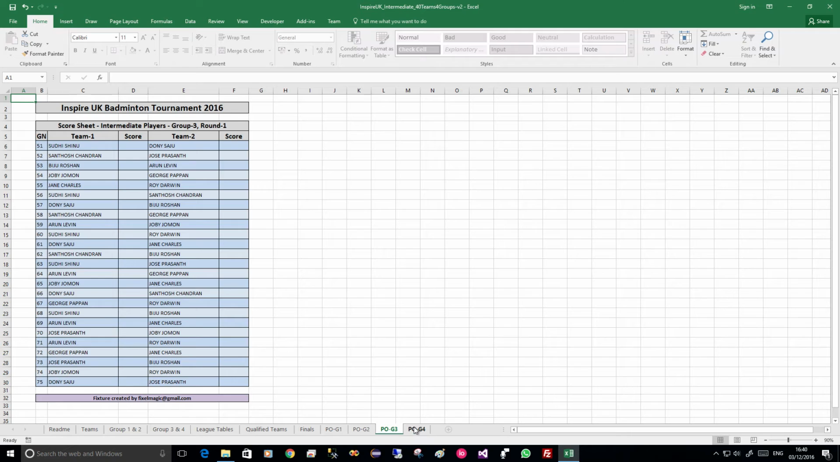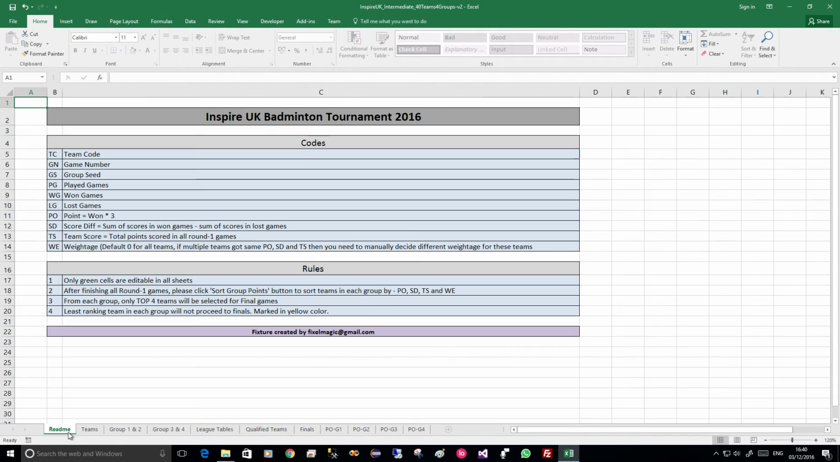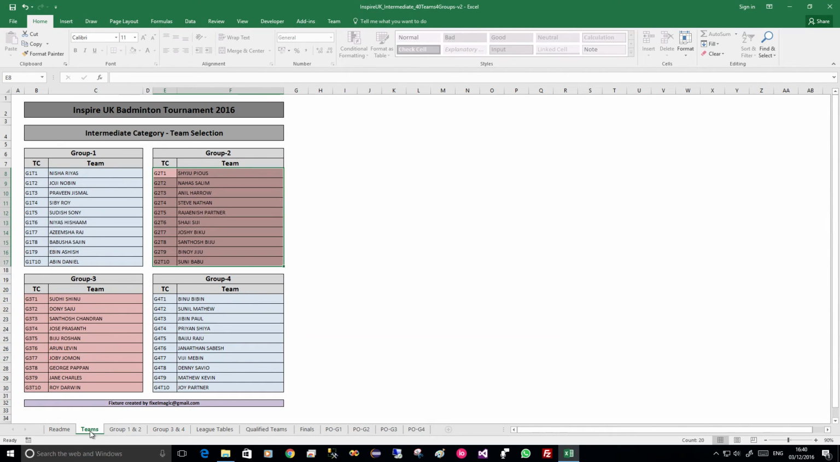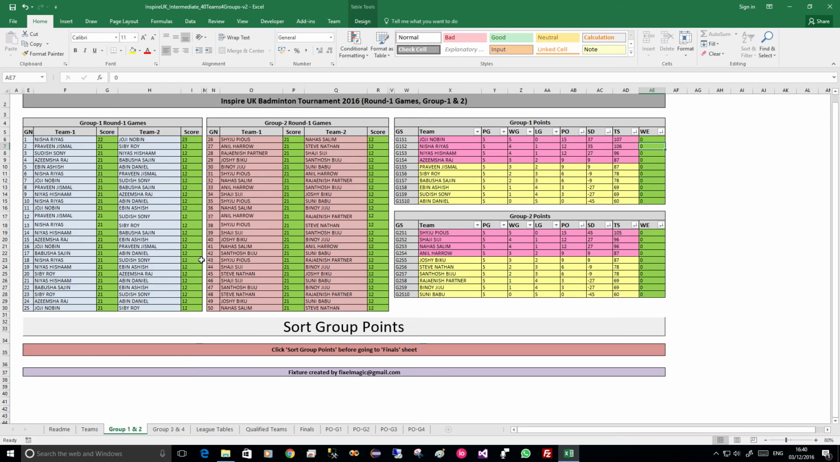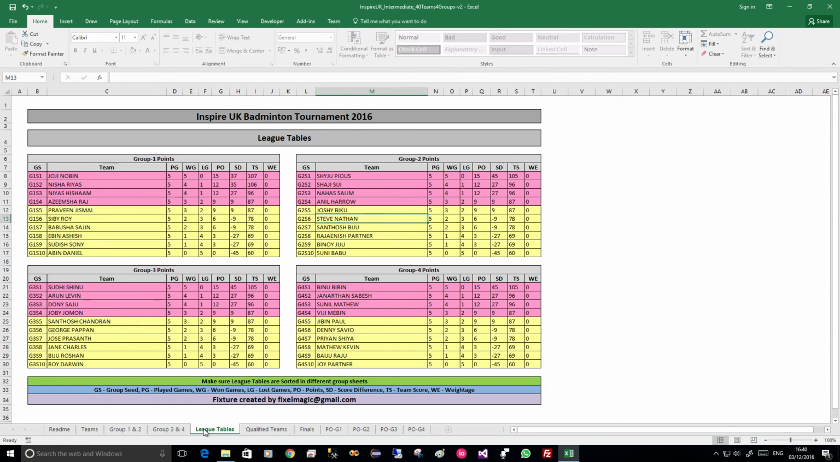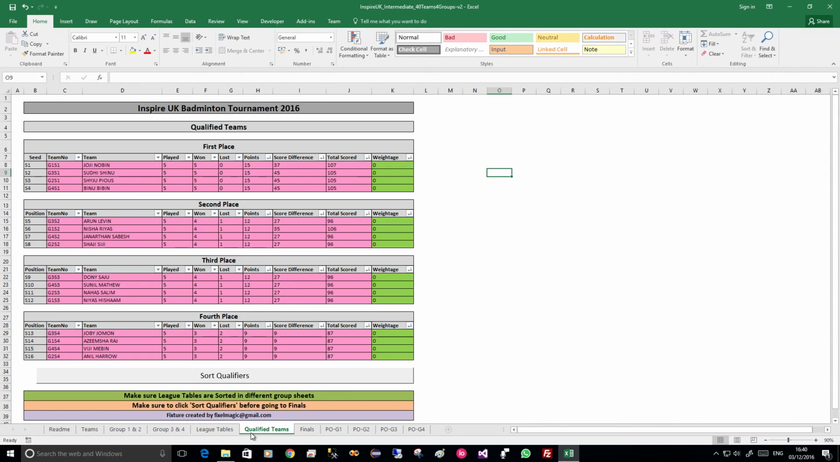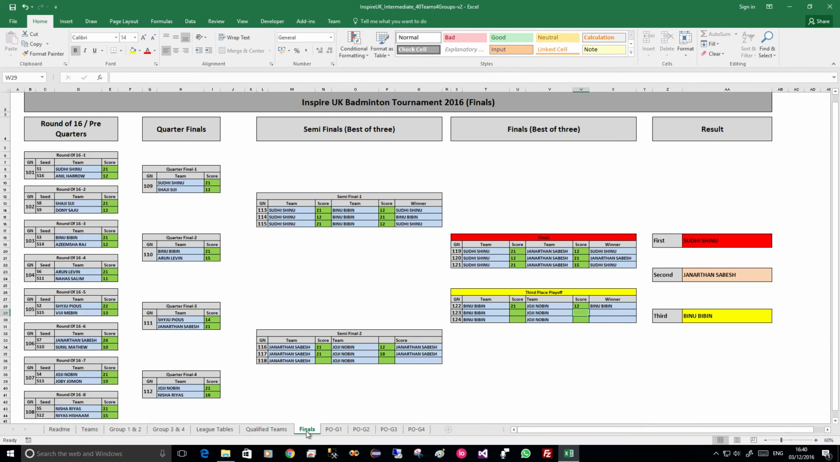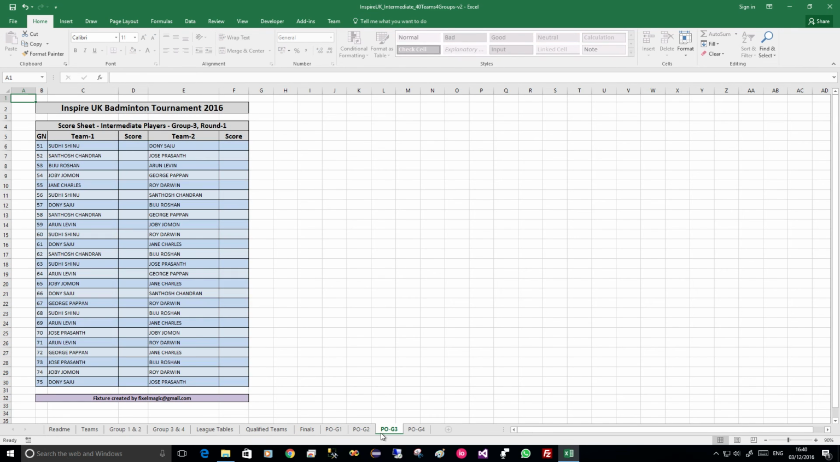So these are all. I think I'll just go quickly once again through all the sheets: the readme, teams, groups, and the league tables, group scores, group 3-4 scores, league tables, the qualified teams. And I don't know whether I forgot to mention this, but again you got a button here to sort the qualified teams, finals, and the sheets for printing.